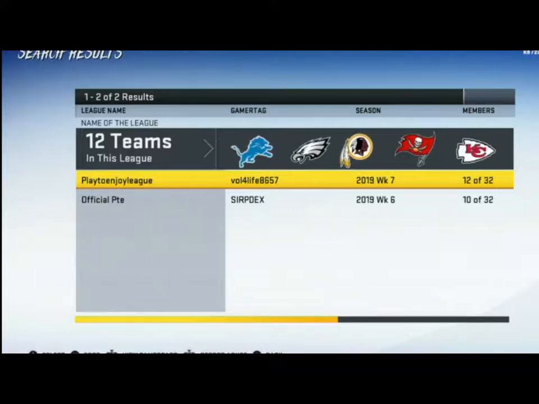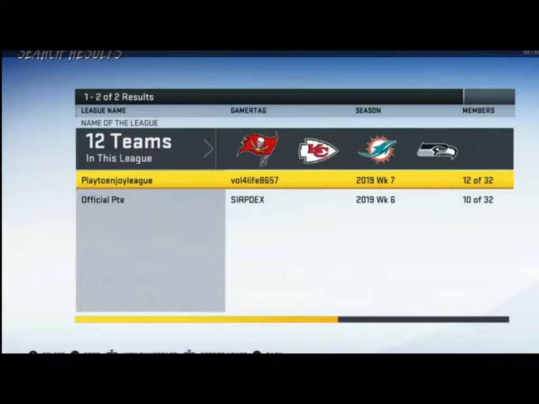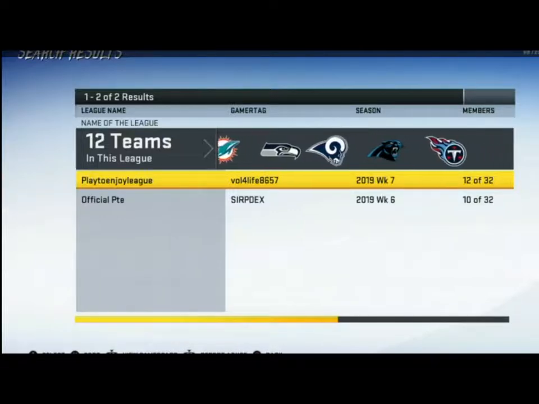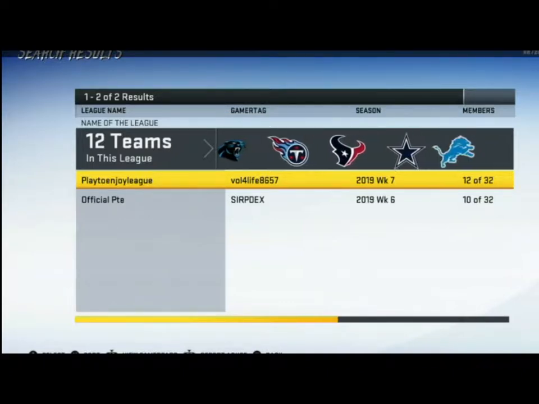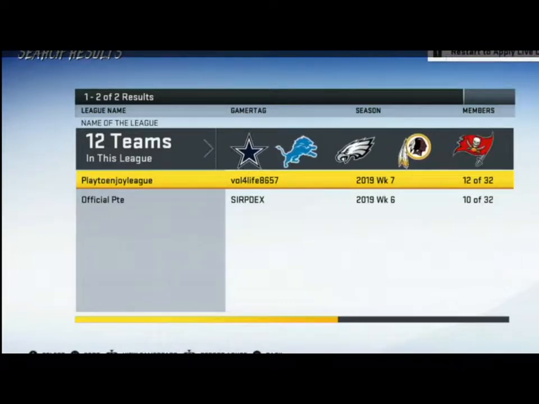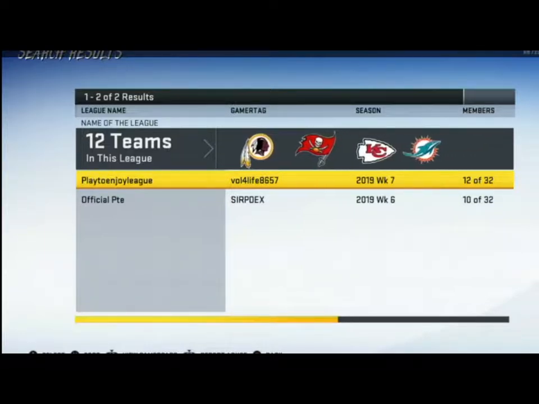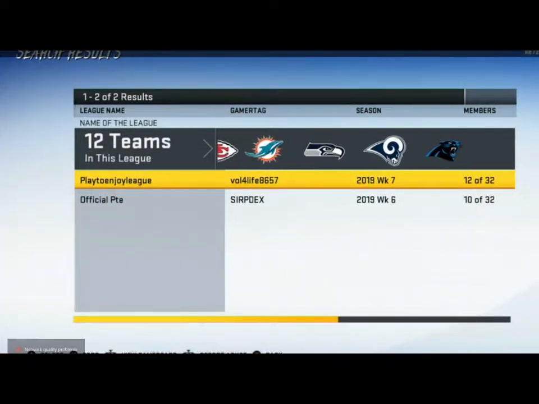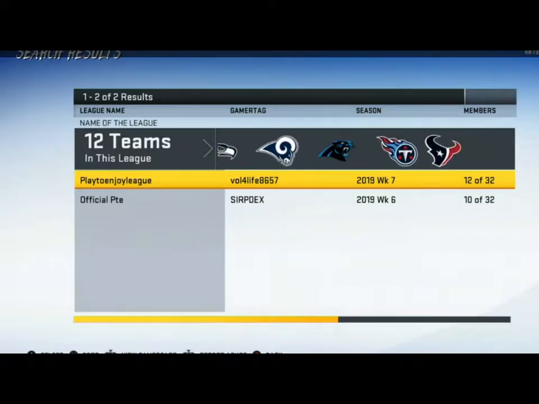Let me check the quality. Quality button: Very high, High, Medium, Low. Why isn't there like a next option? There we go.